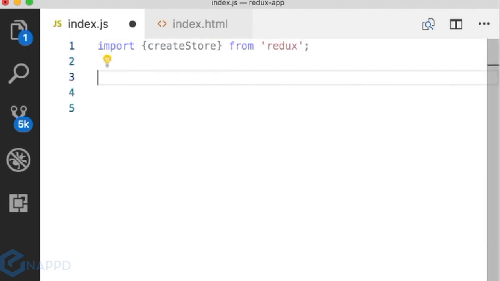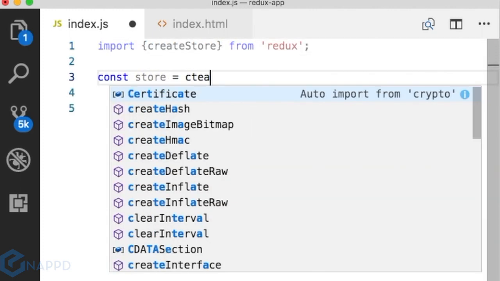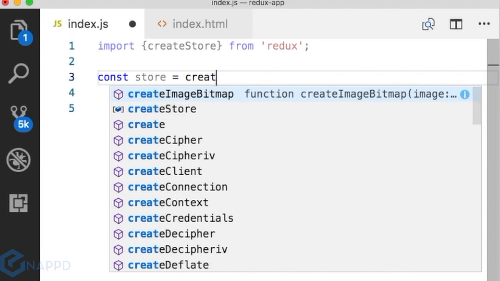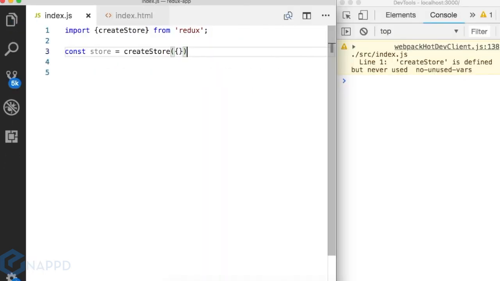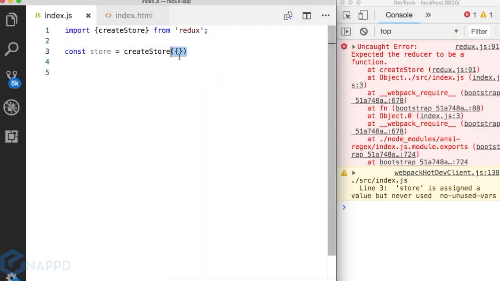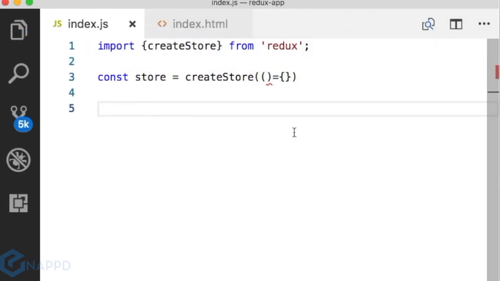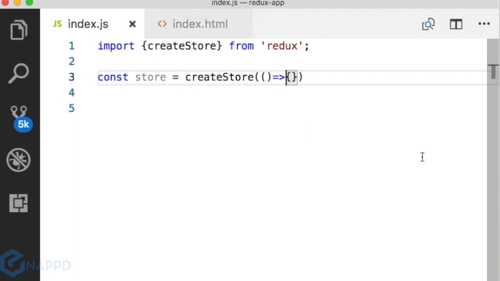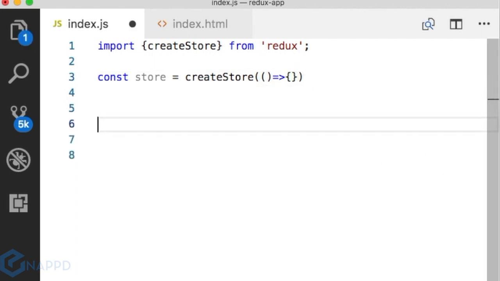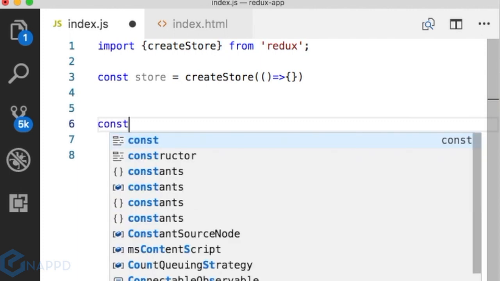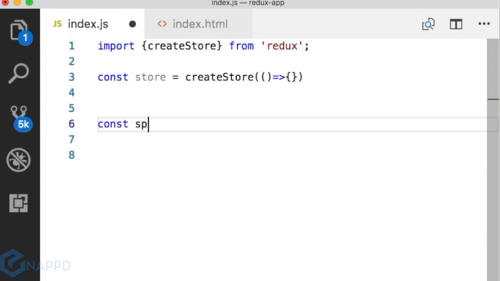Now using createStore, let's create a constant store. You can put an empty object, but it will throw an error because it requires a reducer. So every store requires some reducers, and reducers are functions. So I put an empty arrow function just to validate it. This will not throw an error, but right now this is also not valid because there should be some valid reducers. So we'll correct it later. Right now let's move forward.